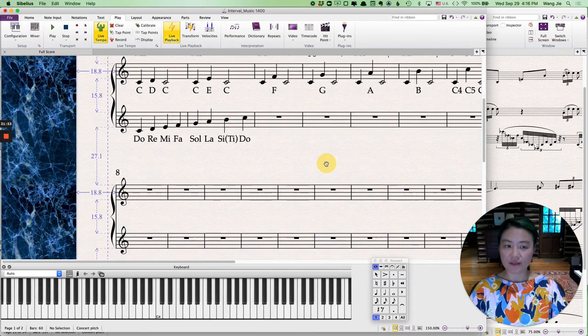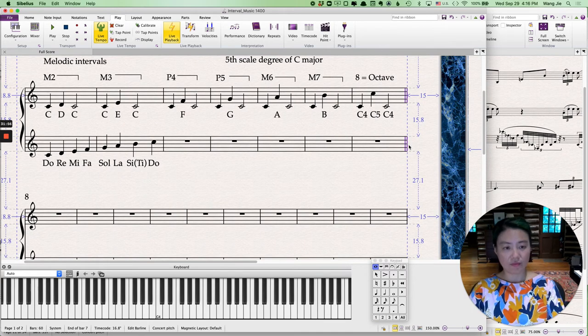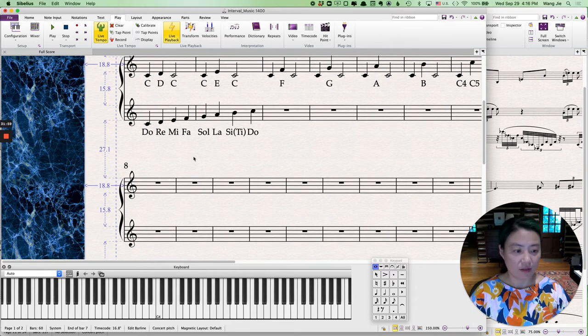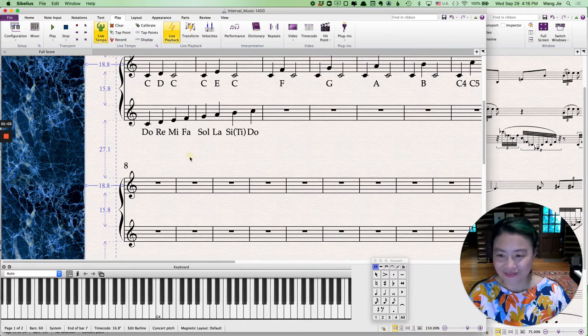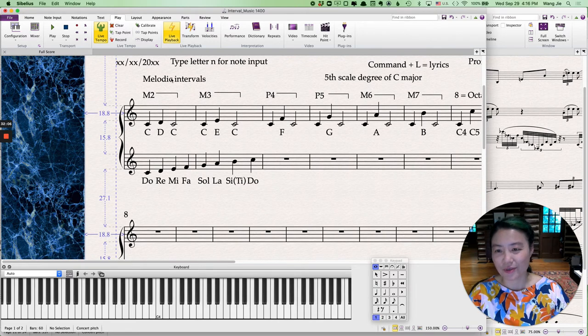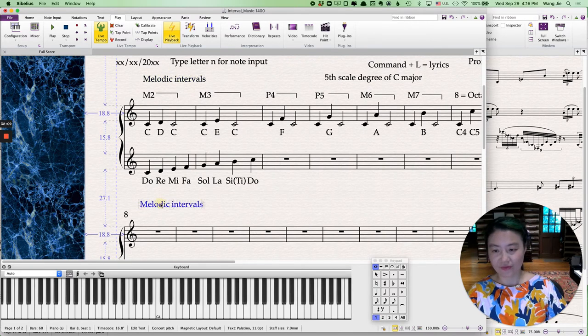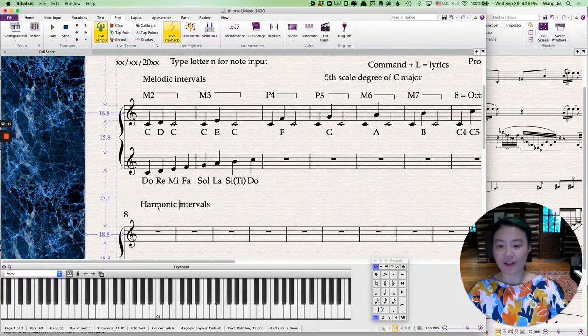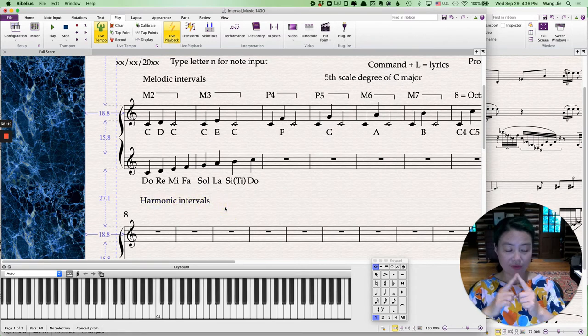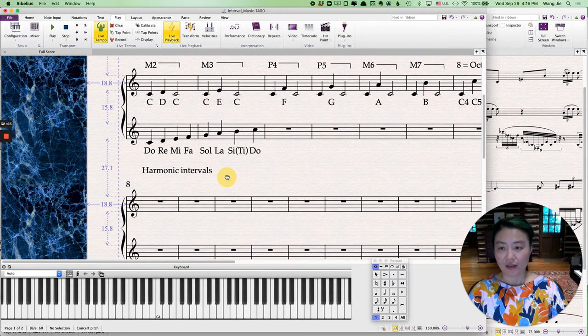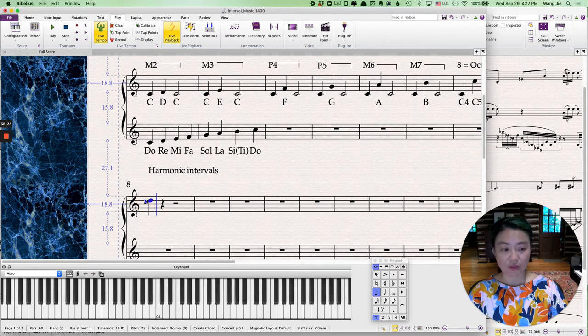All right, next we are going to take a look at harmonic intervals. So, what does it mean, harmonic intervals? Two notes stacked up together. Yeah? So they are being played together. And the way we show it is, same thing. We're going to take a note and we're just going to click in. All right. So there you go. You have a major second. That's a harmonic interval.